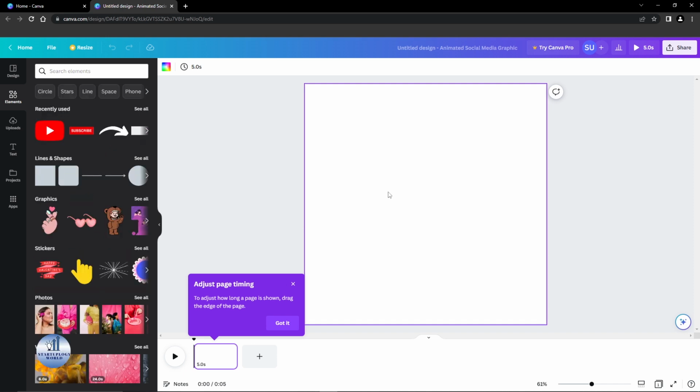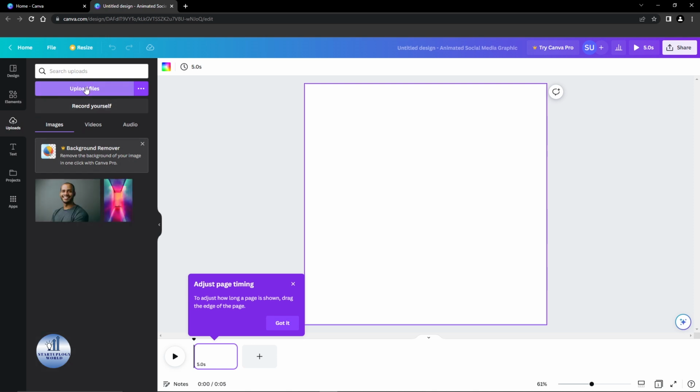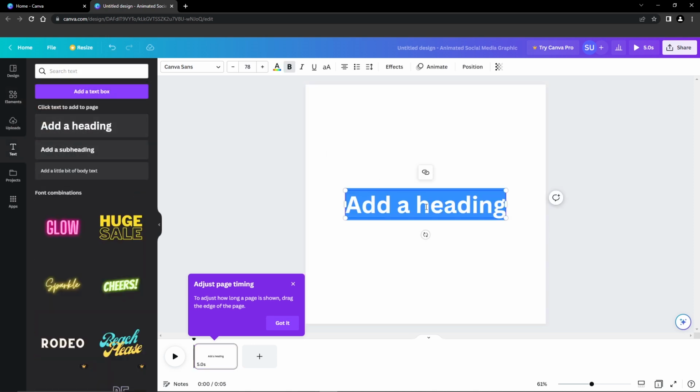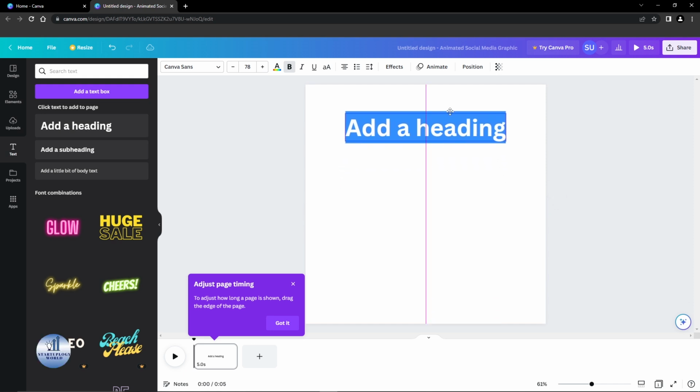The next step is to add your content. You can use Canva's vast library of design elements, including images, icons, and illustrations to create your design. Or you can also upload your own images and graphics just by clicking on Upload and then selecting your file. Now first let's add some text by using the headline. I'm going to place it on top here.